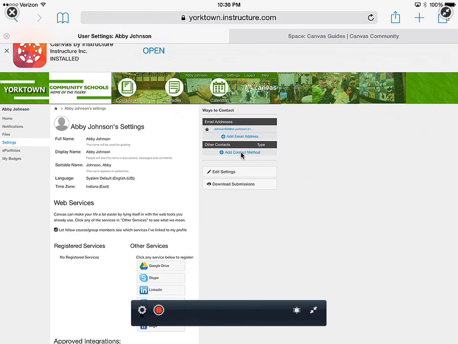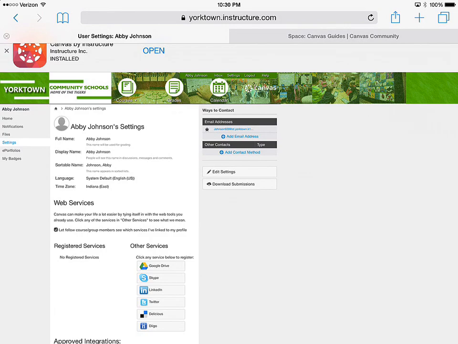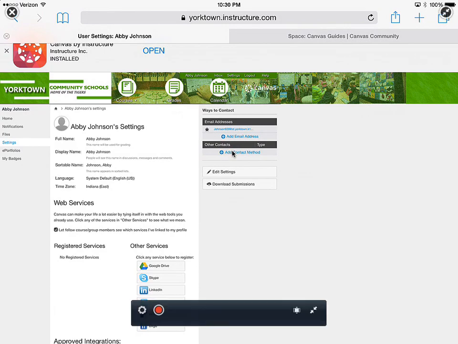This is your contact information within Canvas. And like I said, we've given you an email address to use. You can add a Gmail account if you'd like, or any other email account that you have of your own that you use more frequently. The idea is that your notifications will be sent to this, so whatever you're going to check is what you should use.